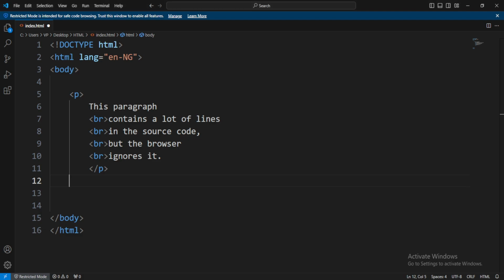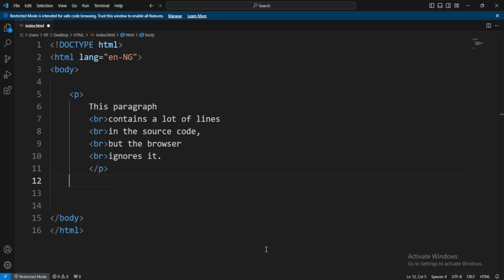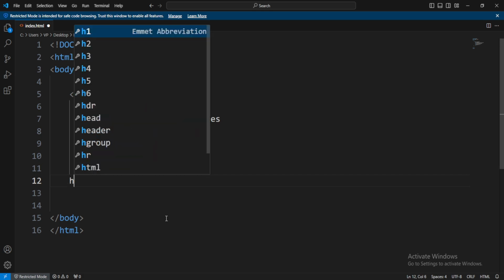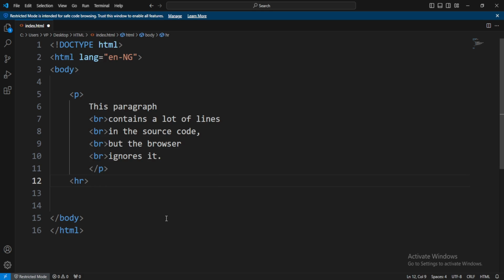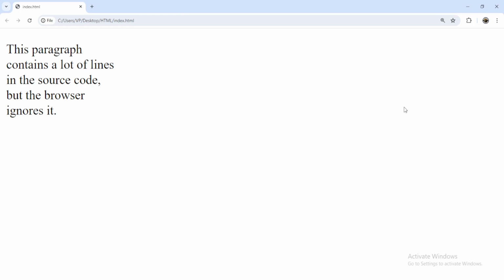in the HTML code. Let's copy this and come to our HTML file, the index.html file. Write hr to give it a horizontal line. As we explained in the former video, we have discussed the hr tag. It draws a horizontal line. Let's reload our document. As you can see, now we have the horizontal line.